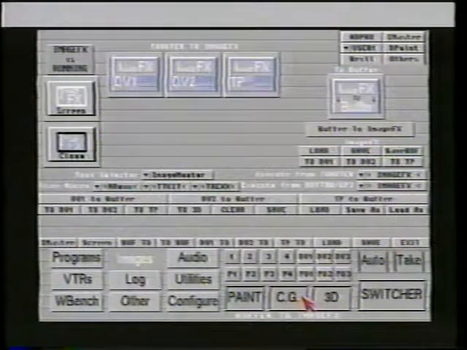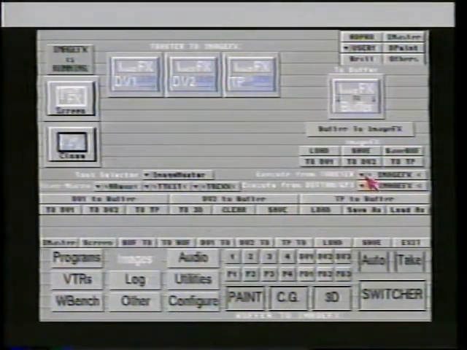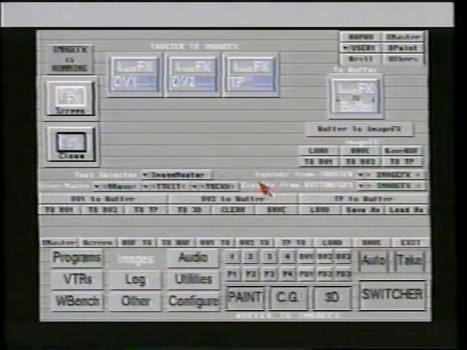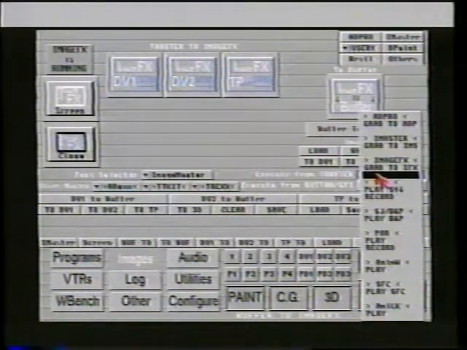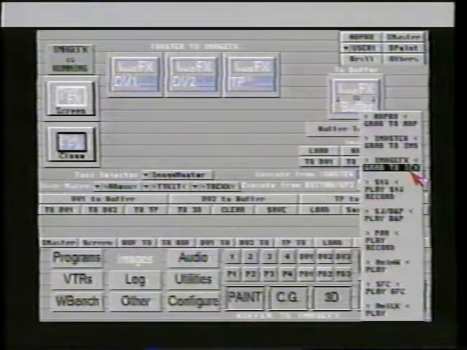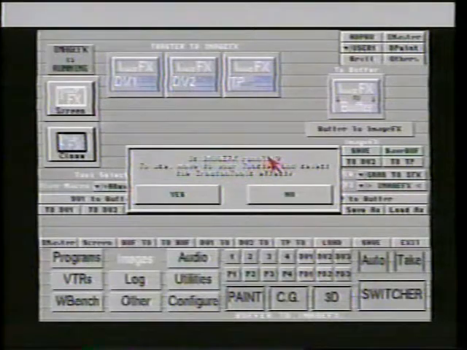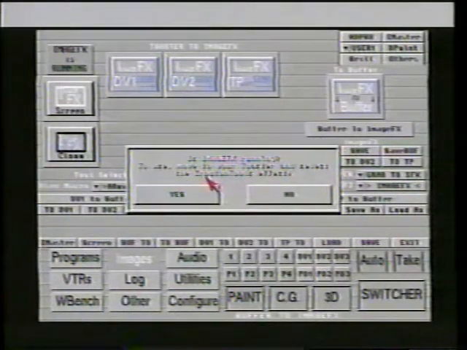Let's take a look at some automated controls that we have for Image Effects in these other pop-up menu strips. For example, Execute from Toaster. Under Image Effects, if I hold down with the left mouse, I have Grab to Image Effects. If I select this, it says, is Image Effects running? Yes, it is. To use, move to your toaster and select the effect Crouton.